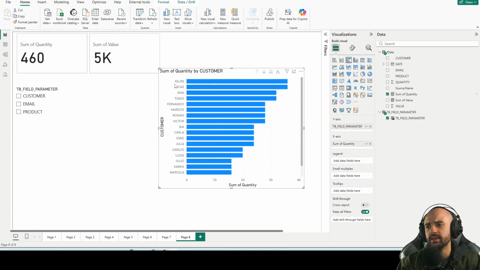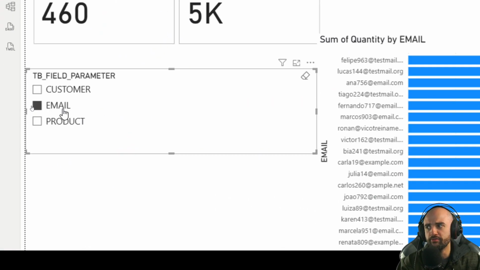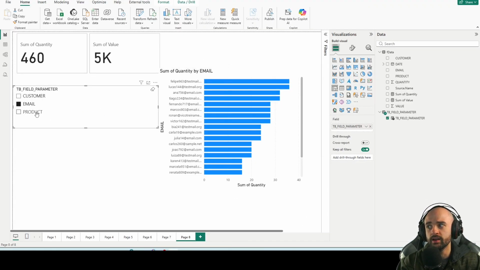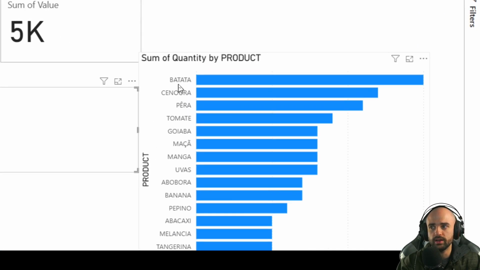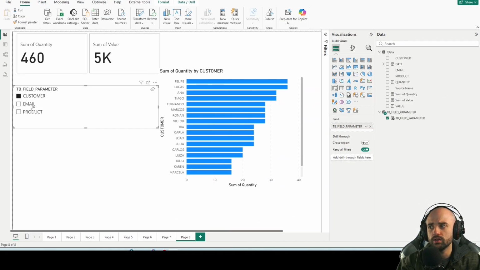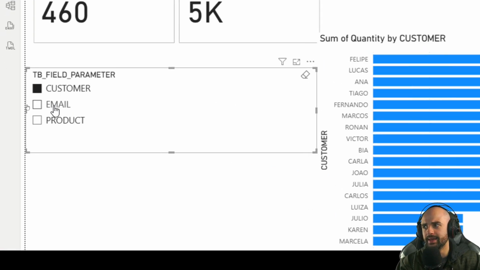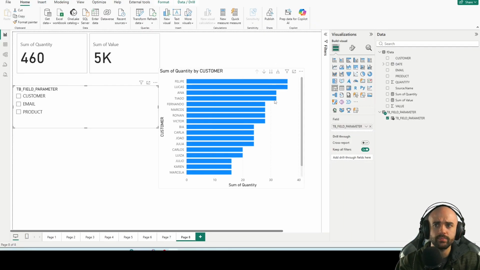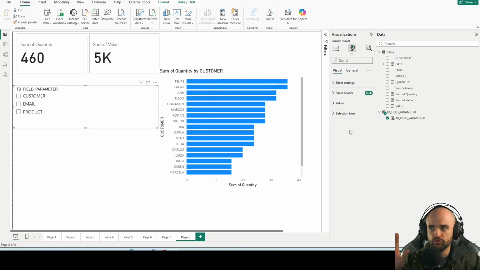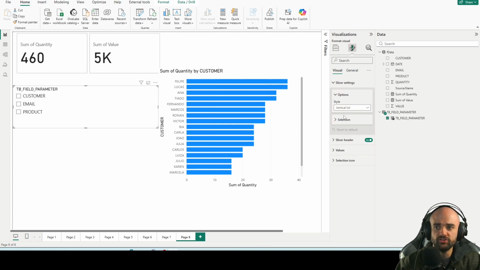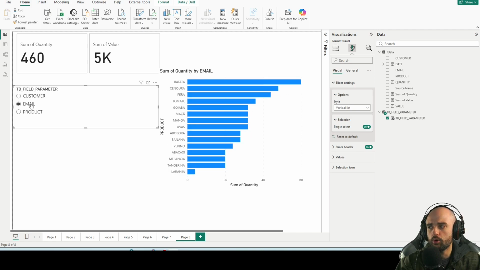And as you can see, it is showing the customer, because there is no filter on my slicer. If I filter email, I can see the email right here. If I select the product, I will see the product right here. So I can change how the visual works based on the selected parameter. And if I select more than one, it will use the first one. That's why I suggest, for this visual specifically, to change the selection to single select. It will be more useful using this feature, right?